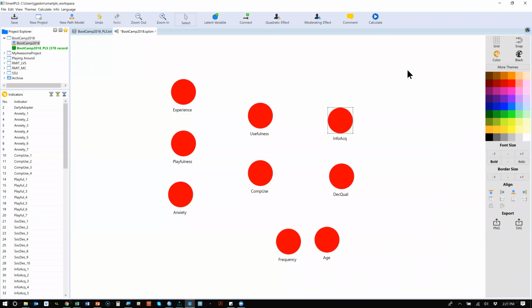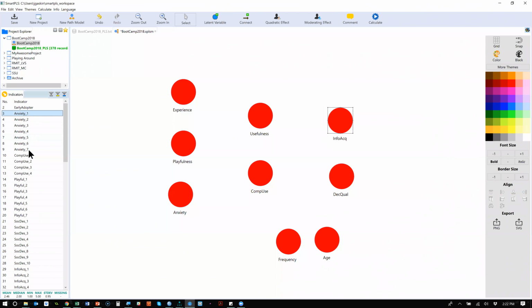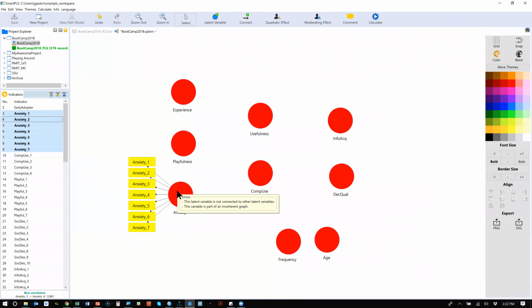Okay, so those are the variables. Then to get them their indicators, you just click and drag. So here's anxiety. I'm going to hold shift as I'm selecting those. And I can just drag anxiety into anxiety. There they are, all prettily formatted. Compuse, I'll drag into compuse.